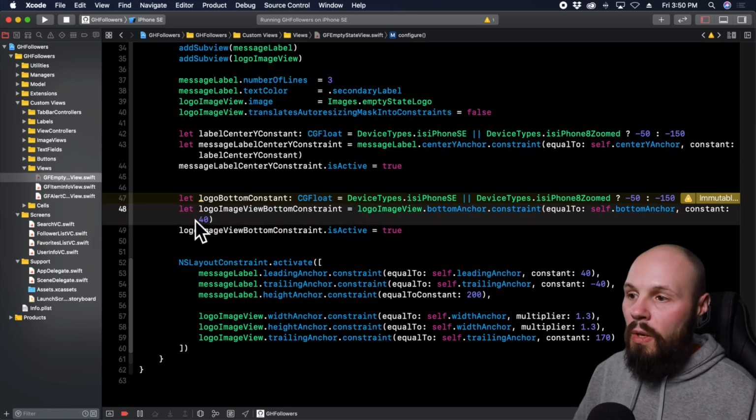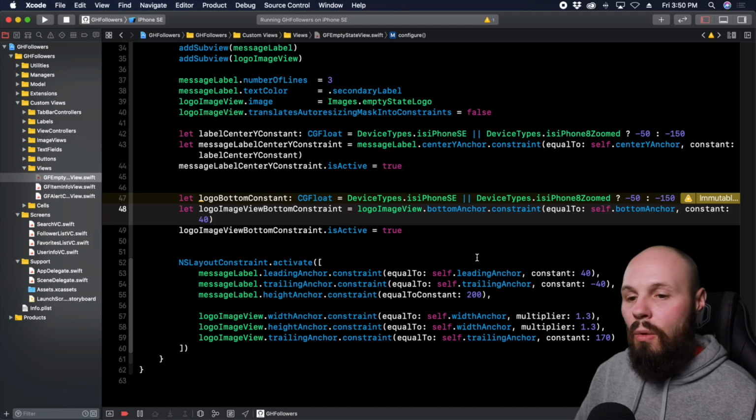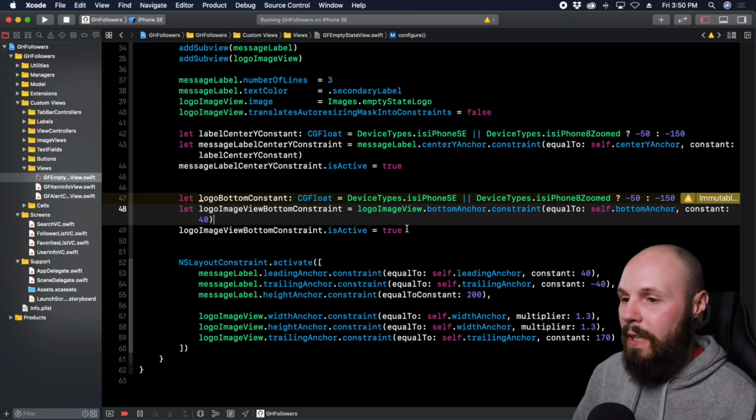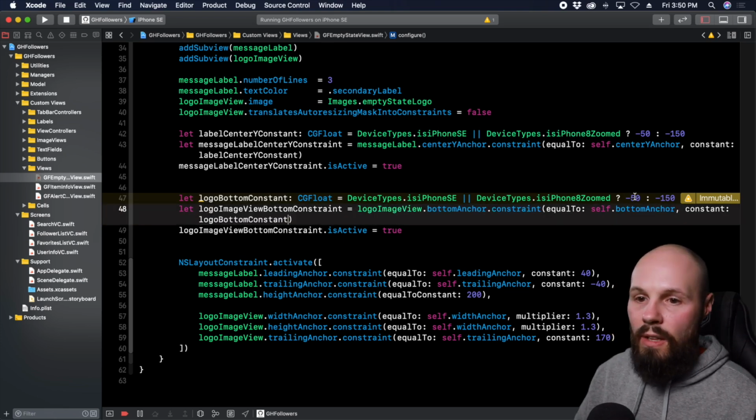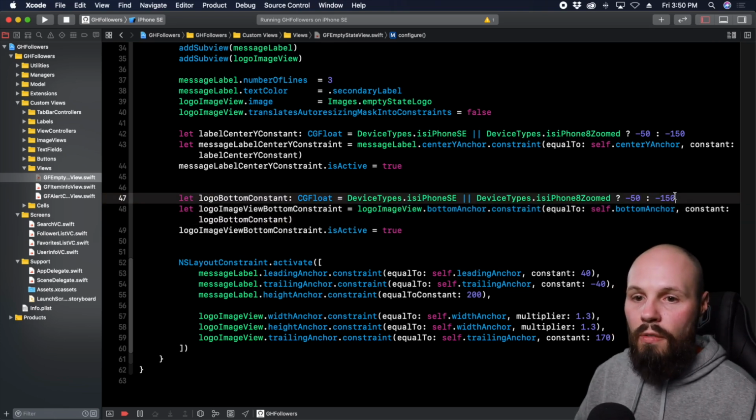So now this 40 number, we need to figure out what's a good one for the iPhone SE. And we'll do a little trial and error here. To be honest with you, I haven't dialed this in, so you'll see some trial and error in real time. So let's change that 40 to logoBottomConstant here. And then, so now we know if it's false, we definitely want it to be 40, right? Because that's what it was before. That's what we know looks good.